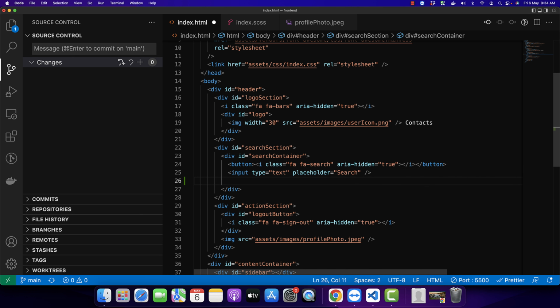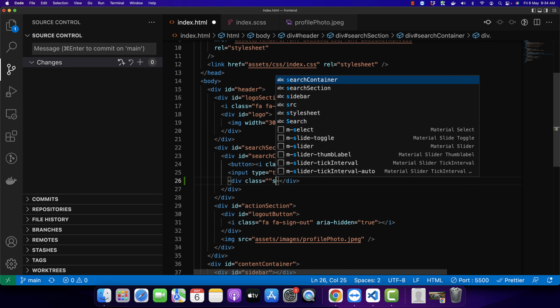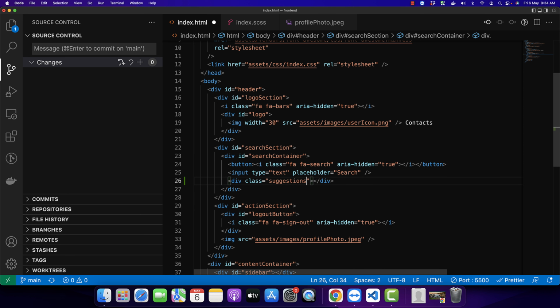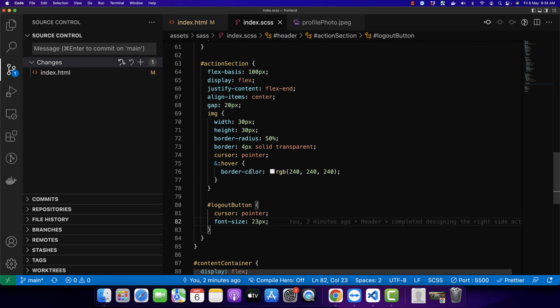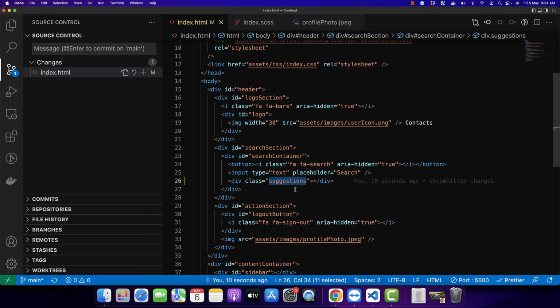So I'm going to add another div and I'm going to name it suggestions with the class. Okay. And before adding anything else, before making it complex, let's just design this box first. So after the box is ready, then we can make it more complex by adding the options in it.